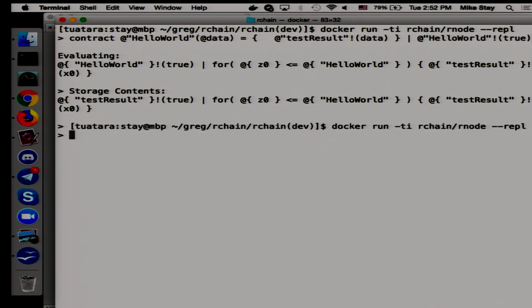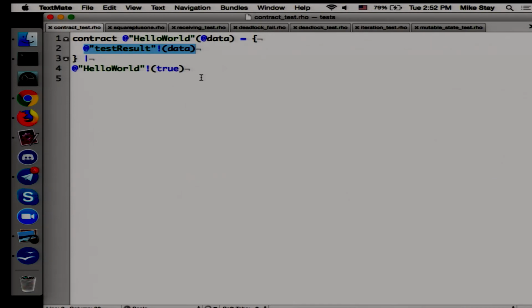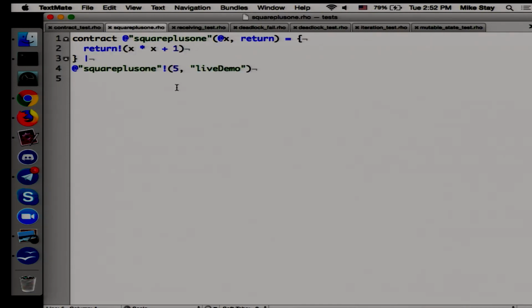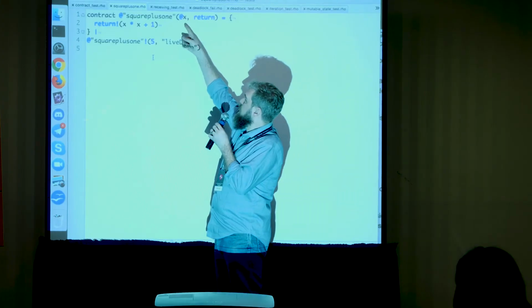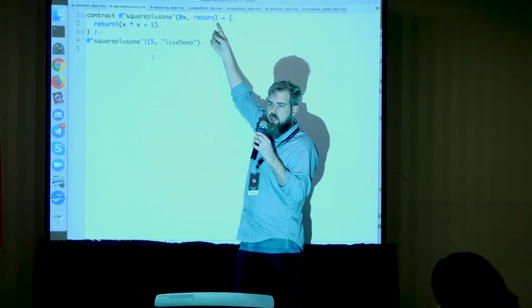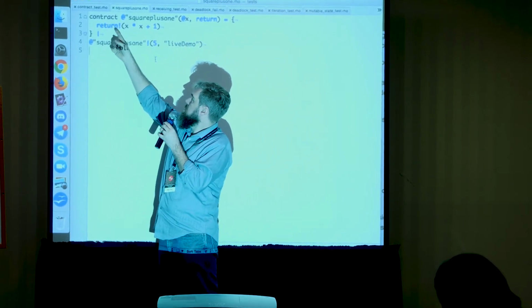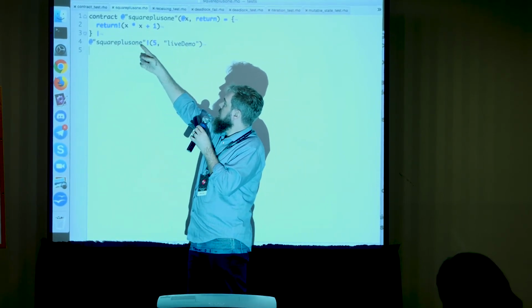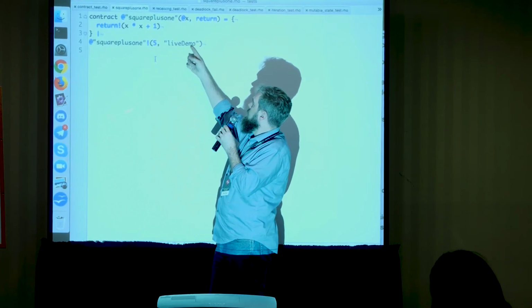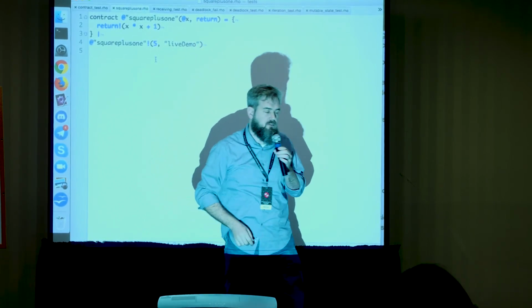I'll shut it down and start it up again so we don't have old data laying around. Here's an example of a function. This is squaring plus 1. So it's expecting a number to square and a return channel to send the answer back on. So it says x times x plus 1 and sends it on return. So this invokes that function with the value 5 and says send it on the name live demo.